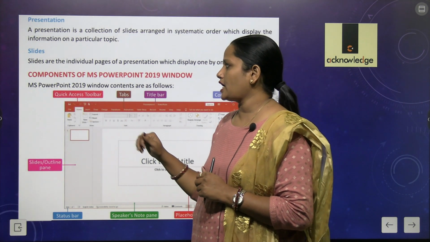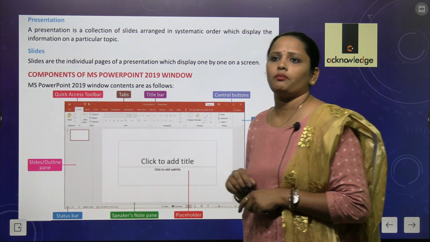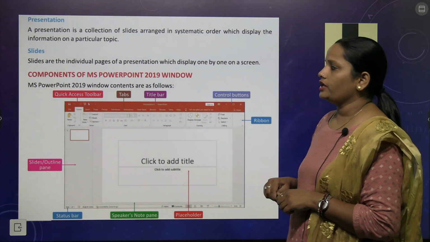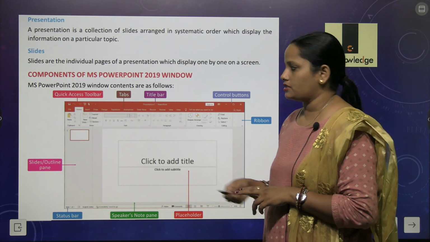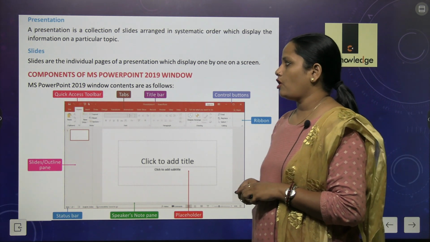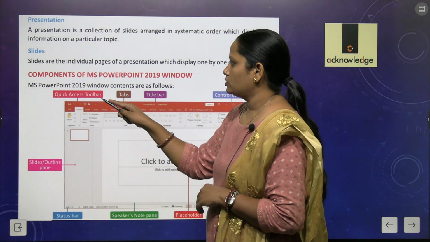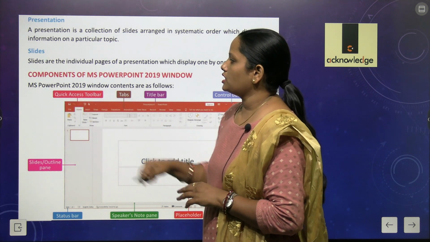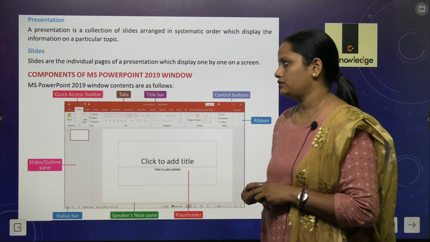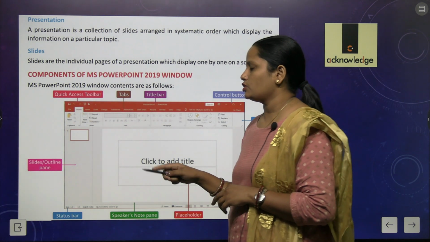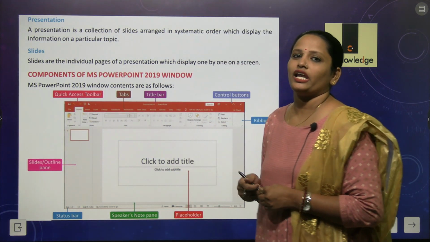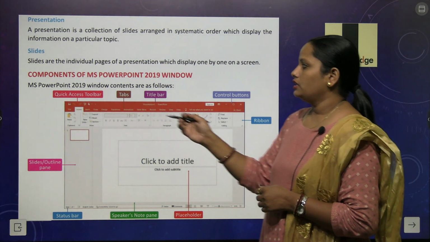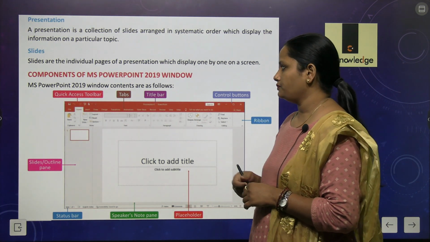Okay, now let's come to the components of the MS PowerPoint 2019 window. So these are the components given. This is the screen of PowerPoint. Let's begin. So first is the quick access toolbar, which is very beneficial to us. We have learned in Word also there is a quick access toolbar. In File Explorer also we have learned about the quick access toolbar.